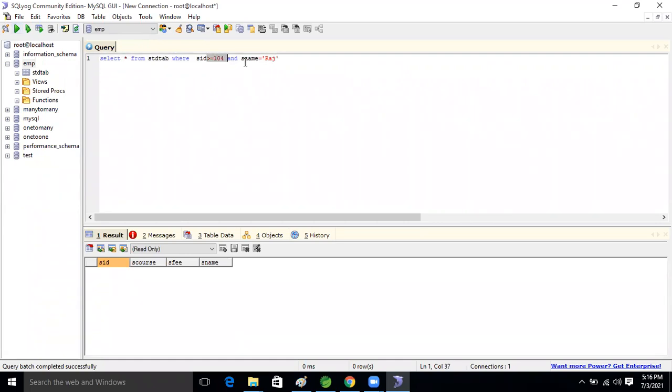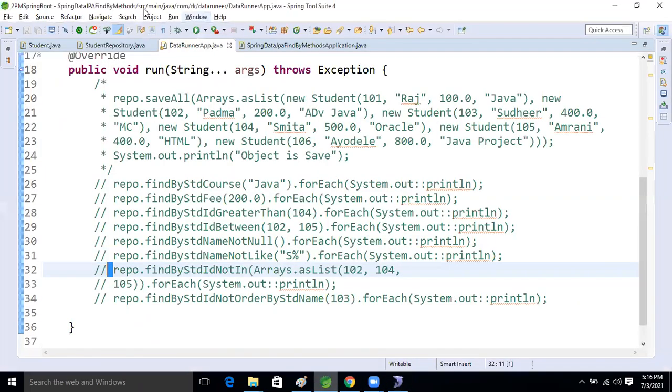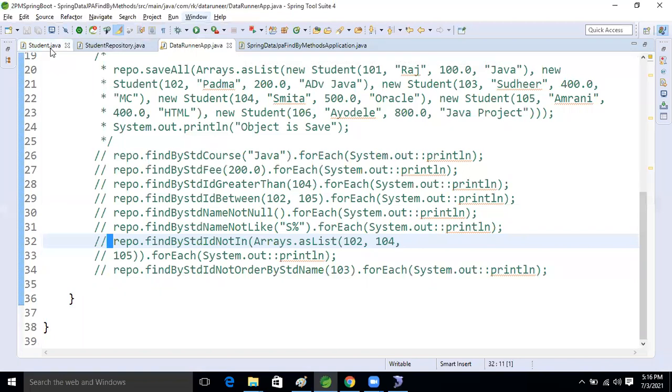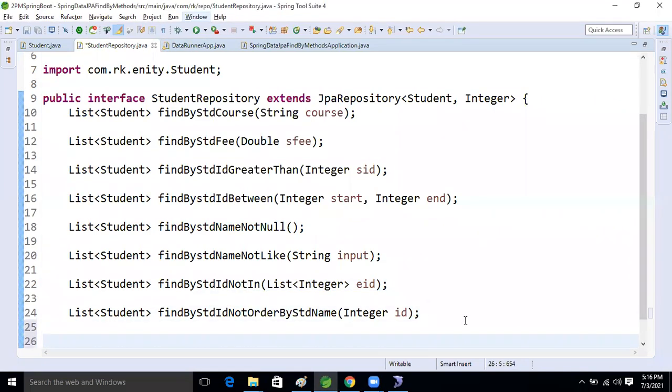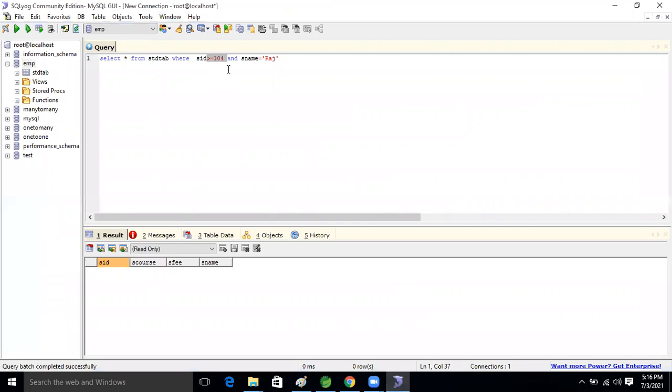Okay, so let's go based on this one only. Let's write the method and we will perform the operation now, guys. So come here, in the repository now. First, what will we do now? First, we will perform the OR operator.